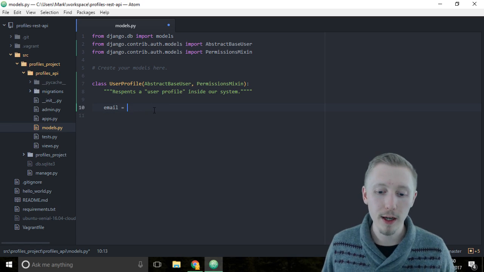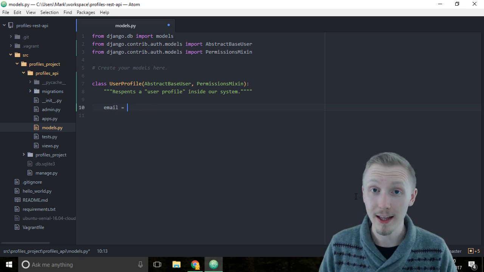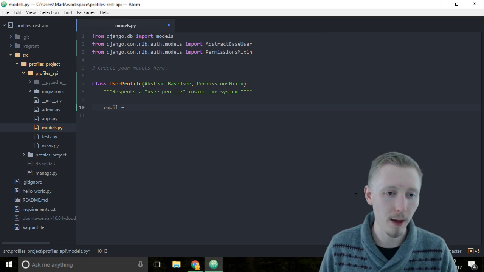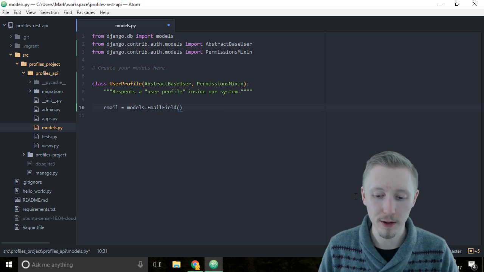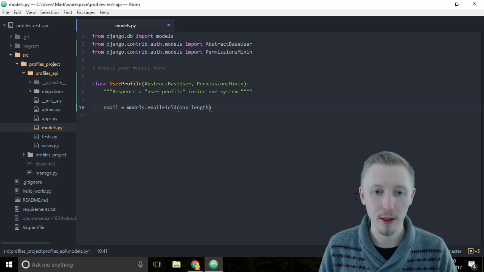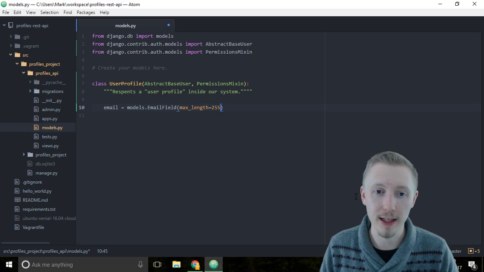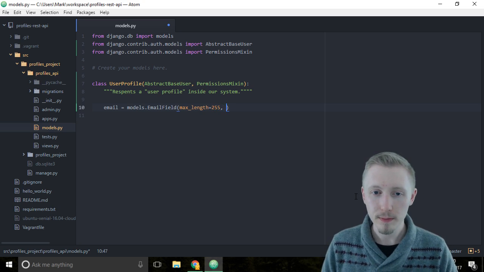So the field we're going to use for our email field is called the email field. So we're going to type email equals models.EmailField. And then we're going to set some attributes on the email field. The first one is the max length. This is required for the email field and all char fields in the system. So we're going to set the max length to the maximum possible of 255.